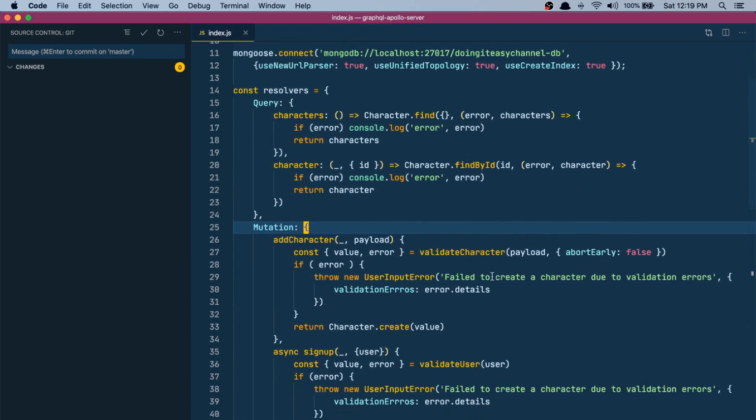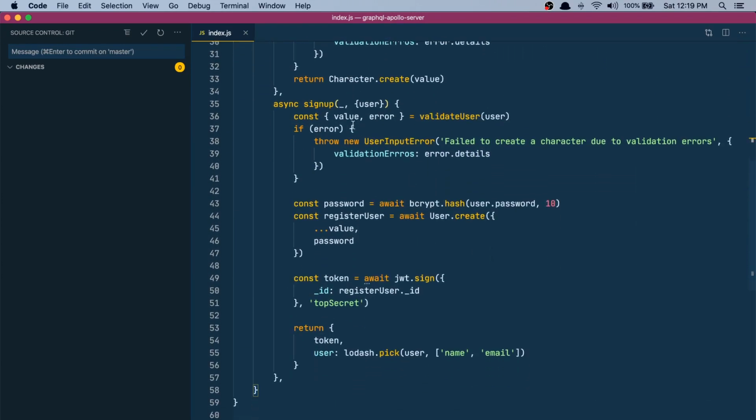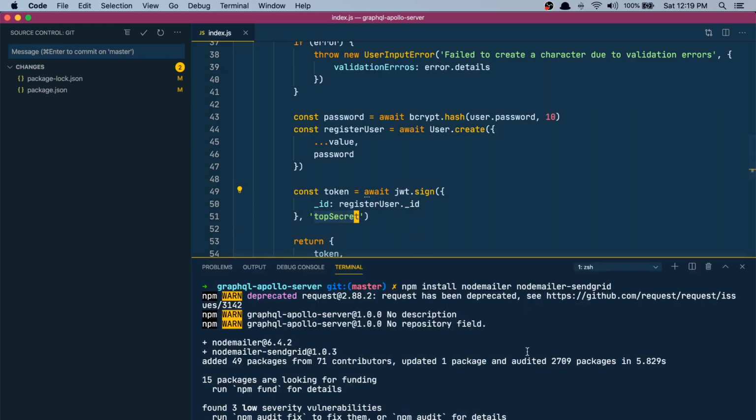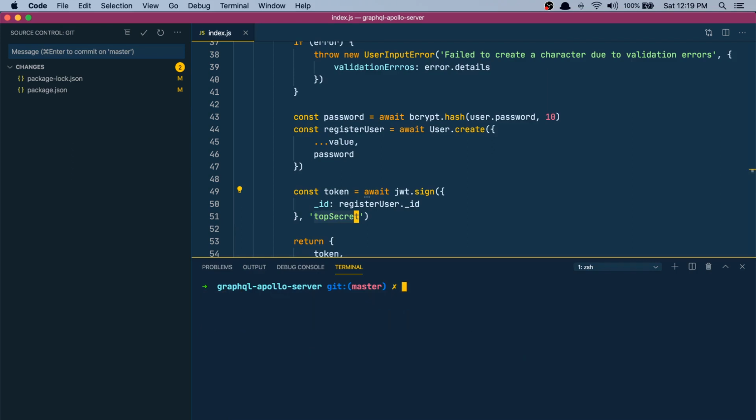So whilst that is installing, let's look at our signup resolver. In the last lesson, we talked about this top secret key being in our code, but this should be in our .env file. So to move this to an .env file, we have to use a package called dotenv in npm. So let's install that as well. So in npm install dotenv.